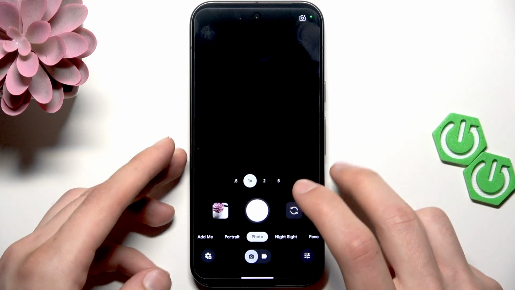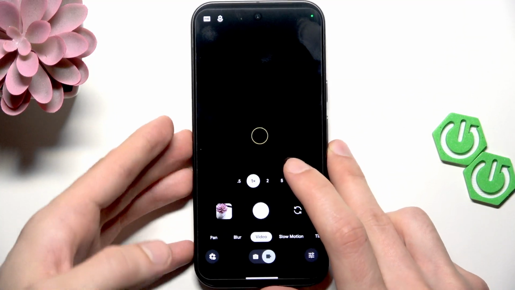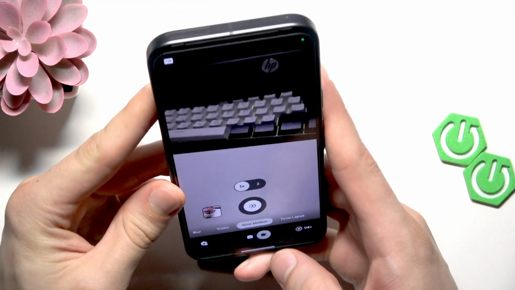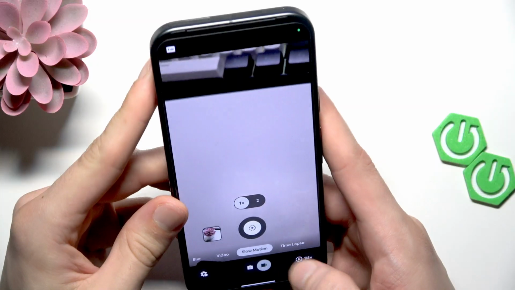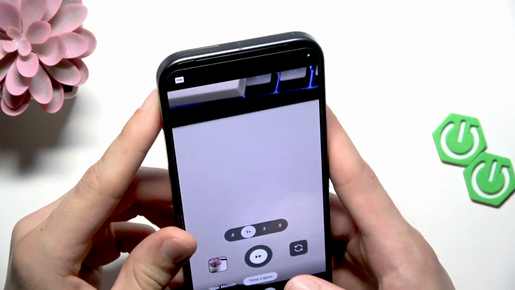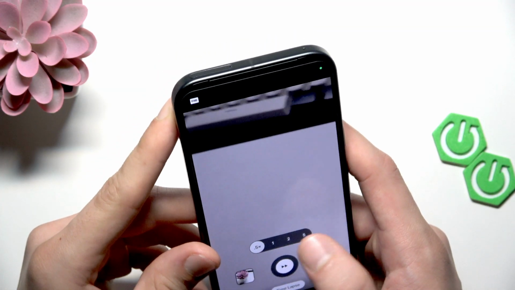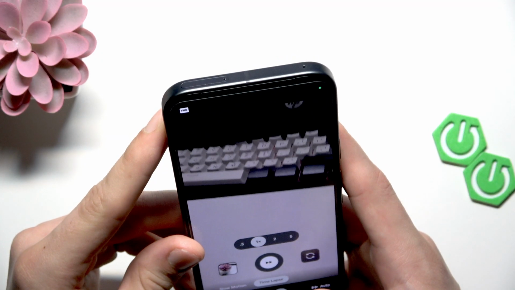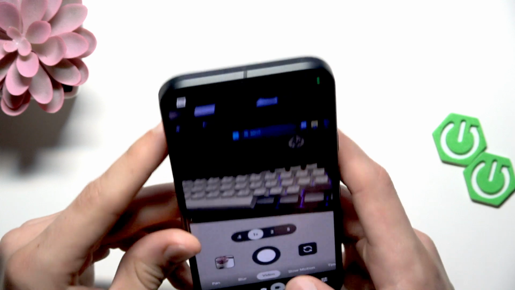First, open the camera, go into recording mode, and now to record a slow motion video you have to select slow motion mode. You can also use time-lapse mode and record sped up videos. You can also just record a normal video.